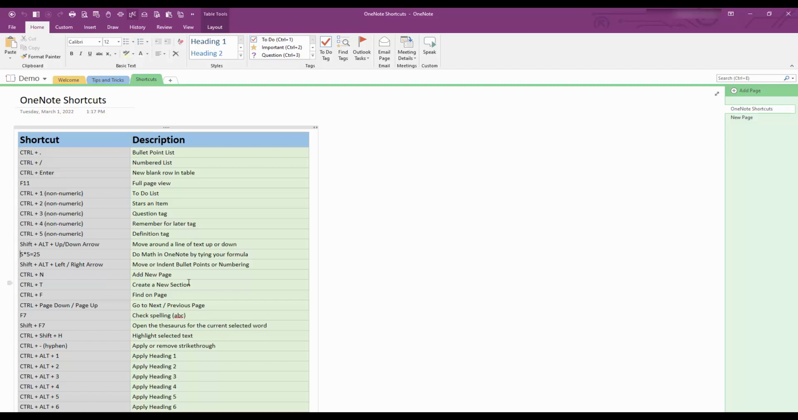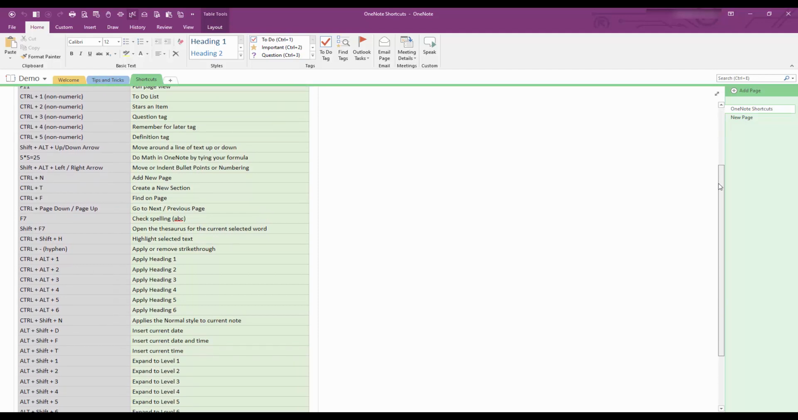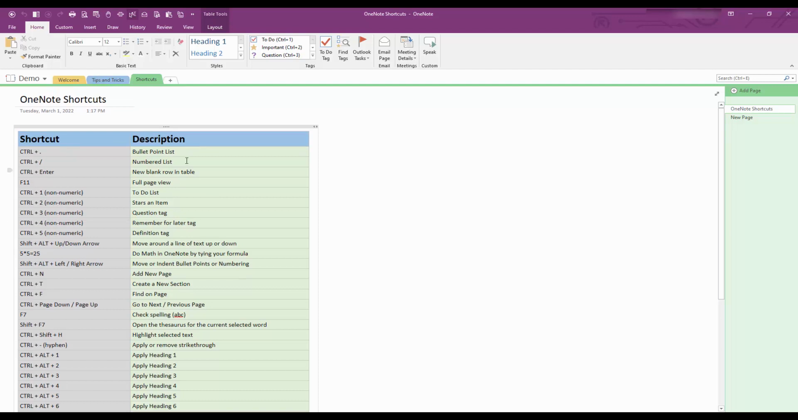Next, shortcuts. This one I use most of these on a daily basis. Some of these I do use more frequently, but I believe this is my list of OneNote shortcuts that are pretty useful, and we will demonstrate each.